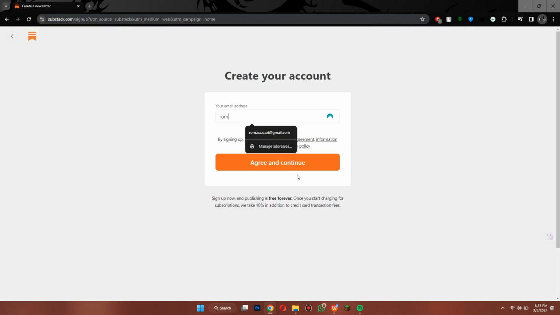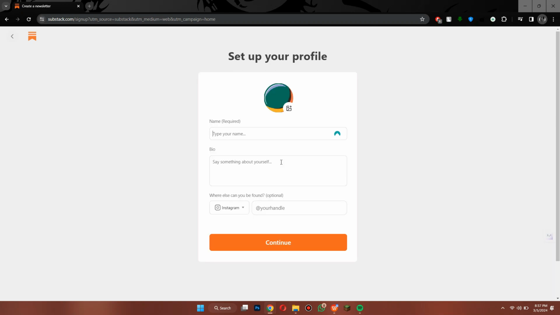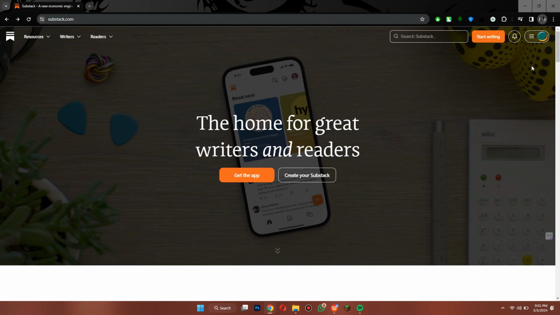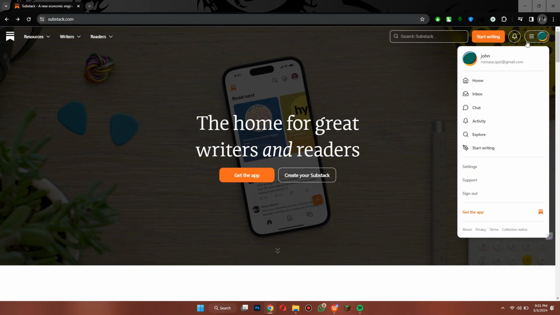Simply enter your email address, click on Continue, and then enter your name, bio, and description on the next step. After that, click on Continue and your account will be created. Once you are on this page, click on the profile icon at top right corner of your screen and select Home.